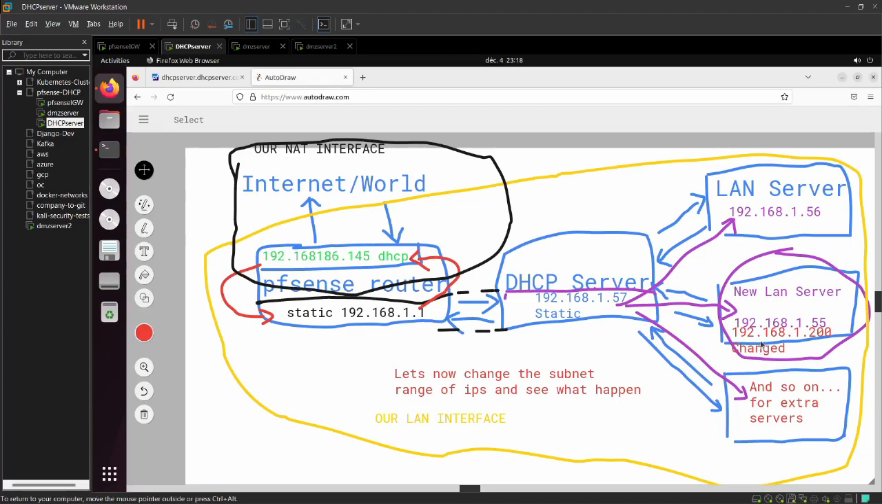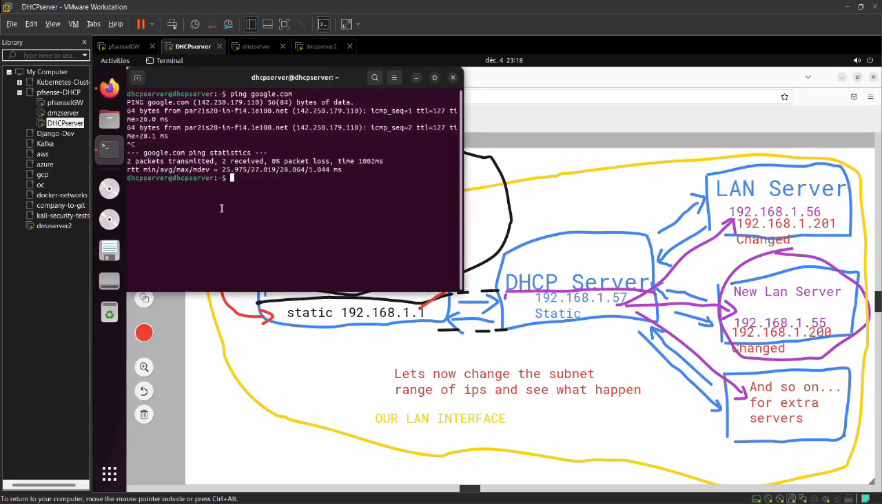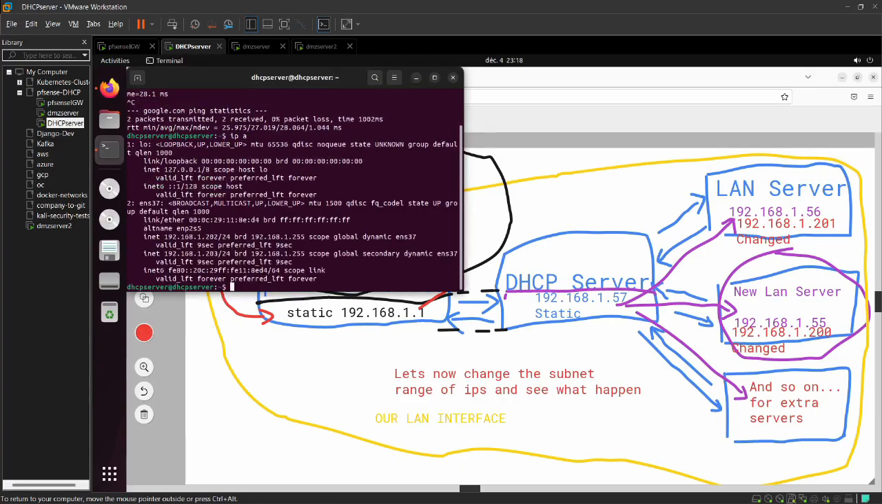So orange was between 200 and 220. This one also is changed. 201 here. Let's check here. IP 202, 203. Dynamic.